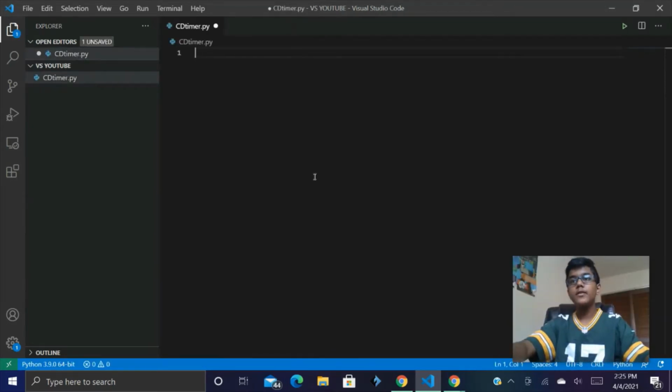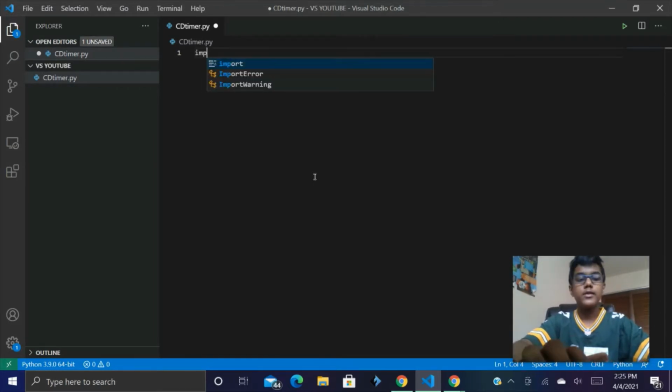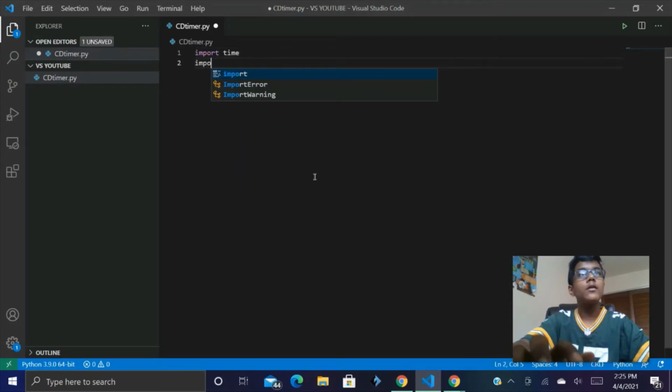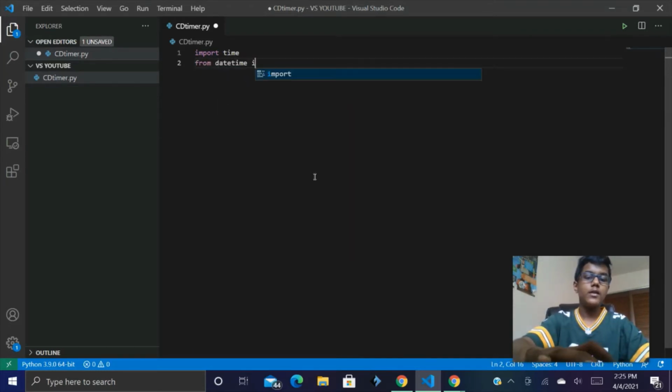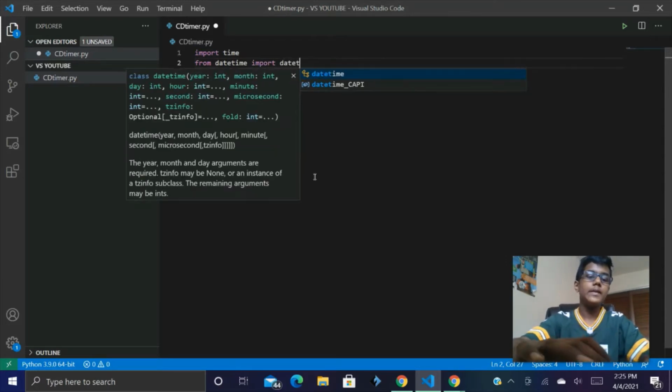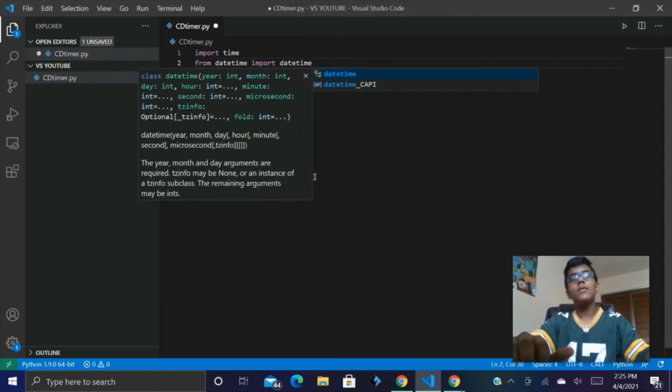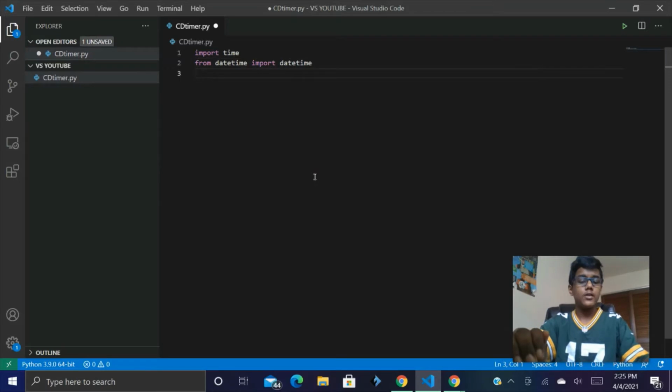Okay, so the first thing that we're going to do is import the modules that we need. So I'm going to import time, we'll need that. And we need to import something from this module. So from datetime import datetime, because datetime is a module and this is the datetime function. Then we're going to create this function called countdown, which is basically our countdown timer, and it's going to count the seconds down.